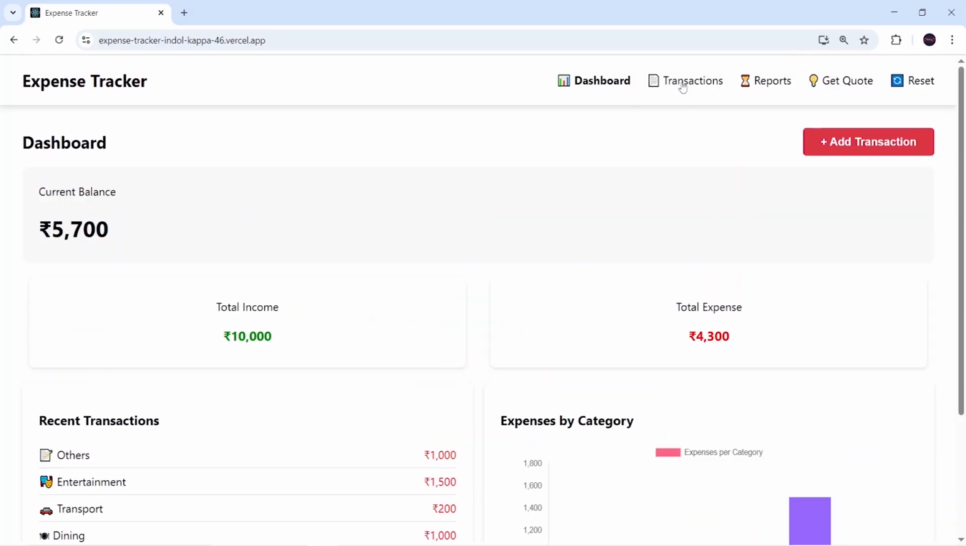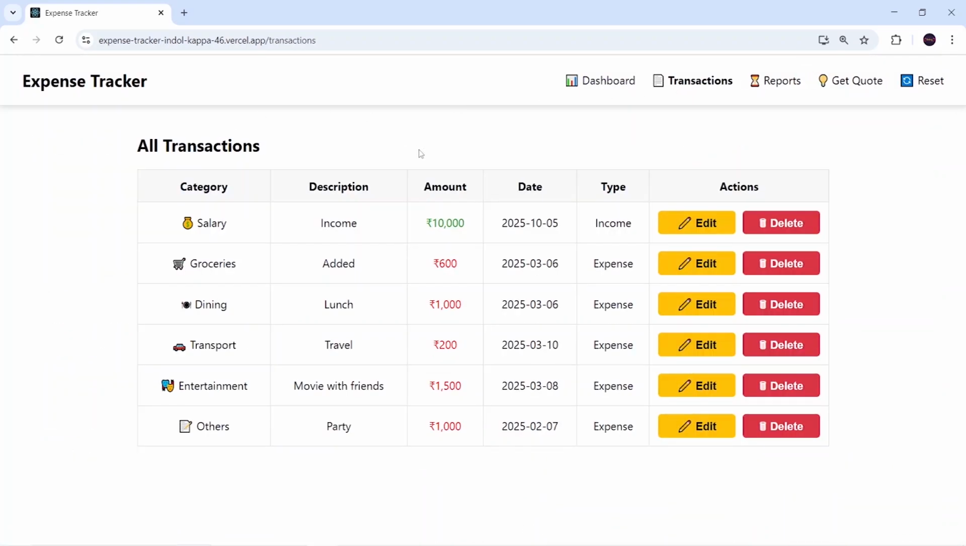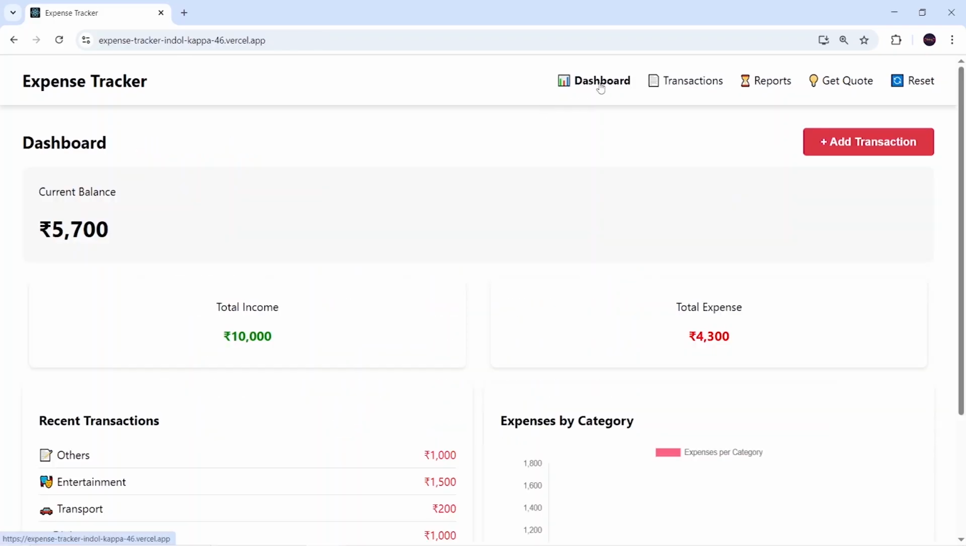Then I will move to the transactions. In the transaction page, I am listing down all the transactions along with the date, income type, and the description of the transaction along with edit and delete buttons. Okay. So now you can see currently I have only one income, which is 10,000. So I will go to dashboard.